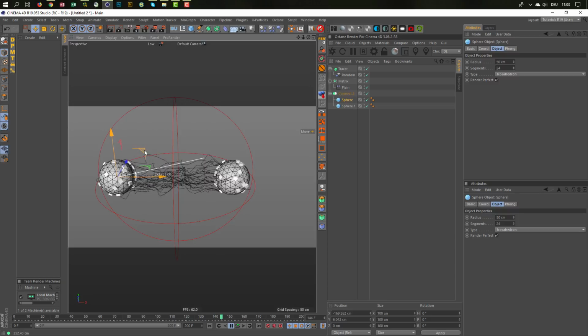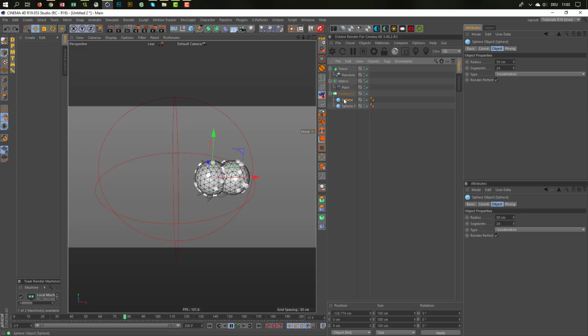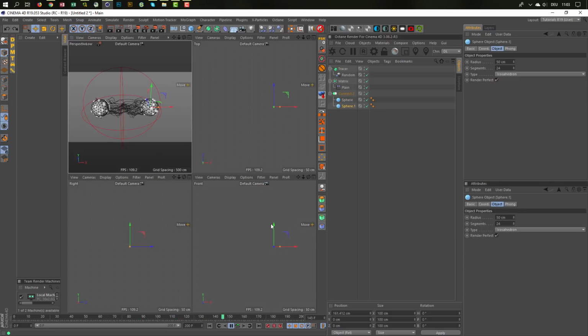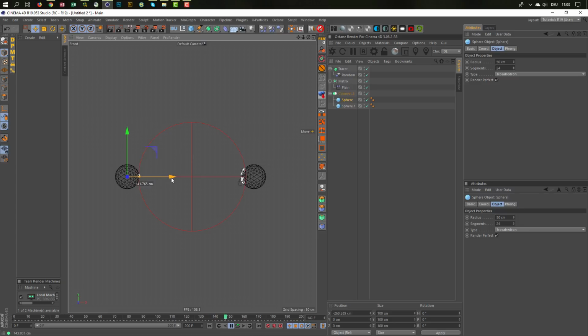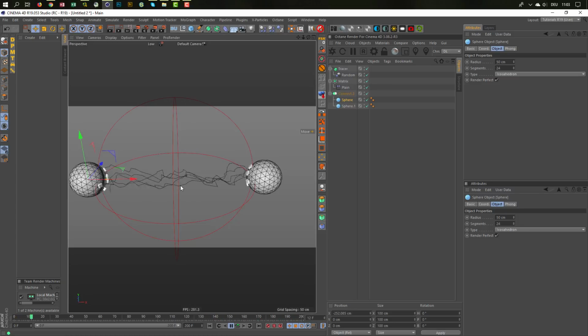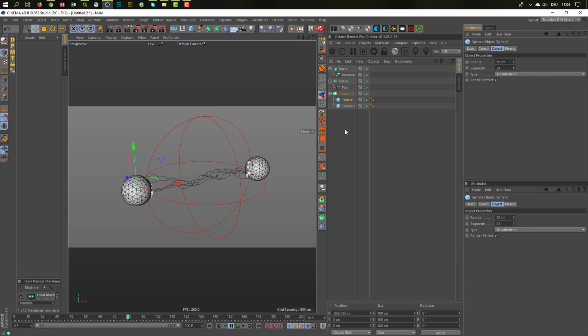But I want to do more, so I want to bring this here to here somewhere, this here to here somewhere. And what I want now is, if I move my spheres, I want the two effectors to stay always between these two objects. So this we can do quite simply.